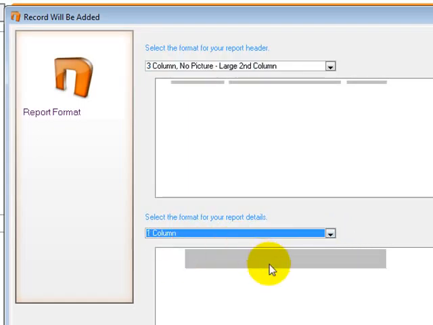Most of the time when I'm printing a report that needs some kind of note information at the bottom, I generally go with the 1 column. But in this case, like I said, we're not going to use that for the name, address, phone, and email report we're about to print.